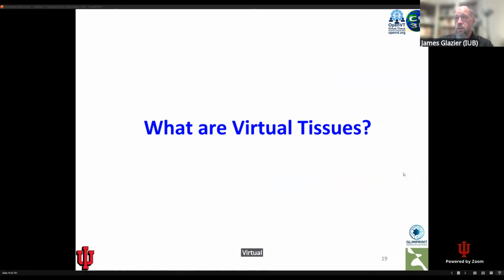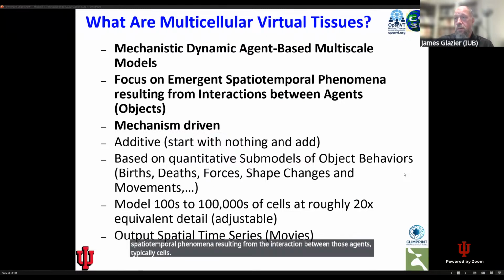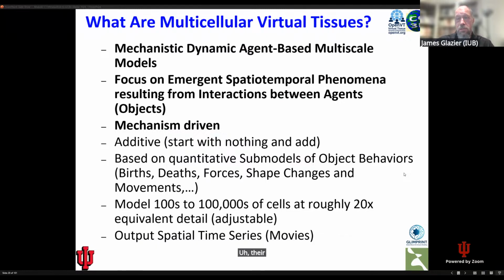Virtual tissues are a term that was developed originally by the EPA, and these are mechanistic and dynamic agent-based multicell models. That's what we're going to be doing. They're focusing on emergent spatiotemporal phenomena resulting from the interaction between those agents, typically cells. They're mechanism-driven. As you'll find, they're additive. You start with nothing, and you add things to your models. You don't get anything for free in these models.